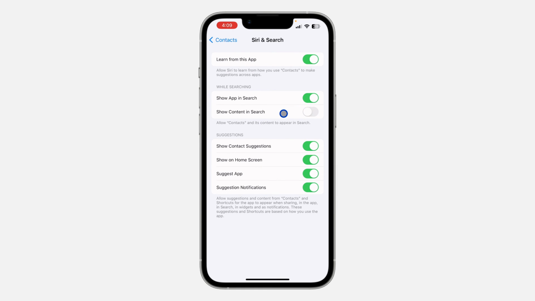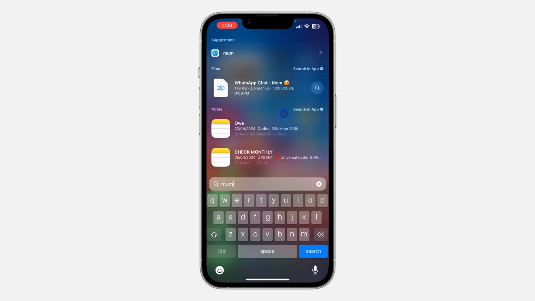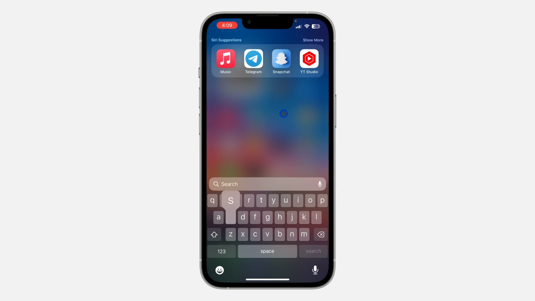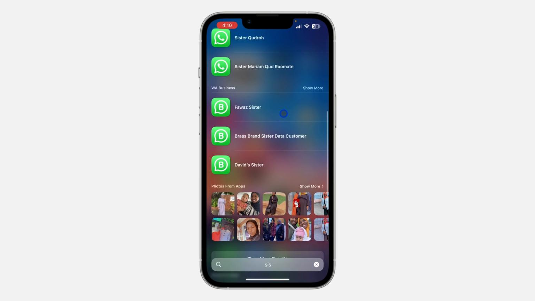Once you turn off Show Content in Search, right now, if you search for any contact, it is not going to show. As you can see, my mom contact is not showing. Again, let's search for sis or something like that also. As you can see, it is no longer showing.